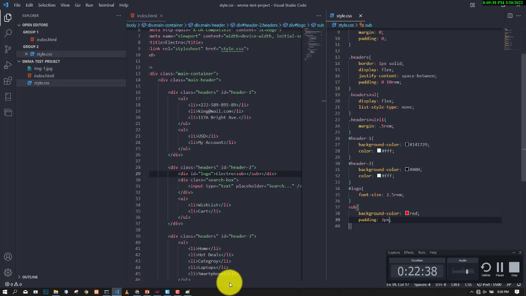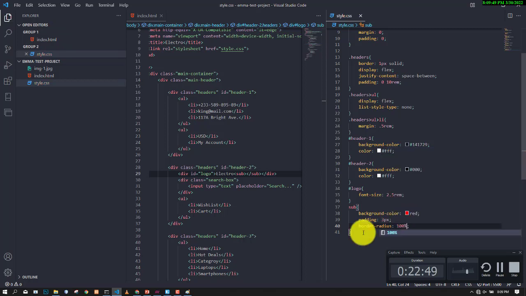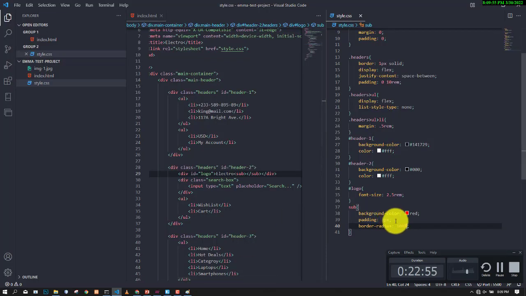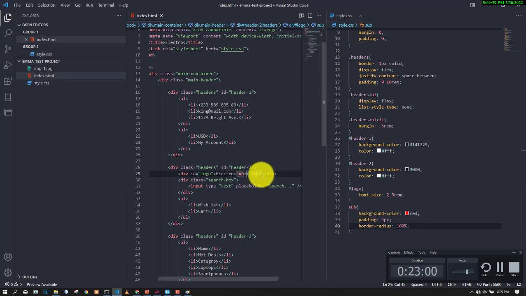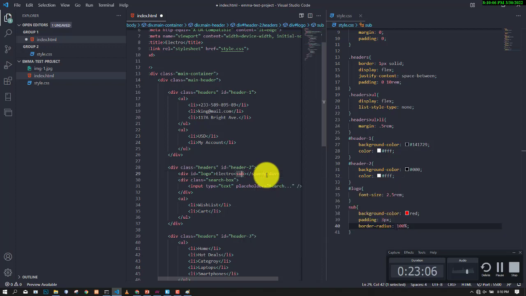So we can use border radius, like this. Border radius to about 100%. Let's see if it is true. Oh, put it that way. It didn't work. So instead of doing this, let's make use of those HTML special characters.